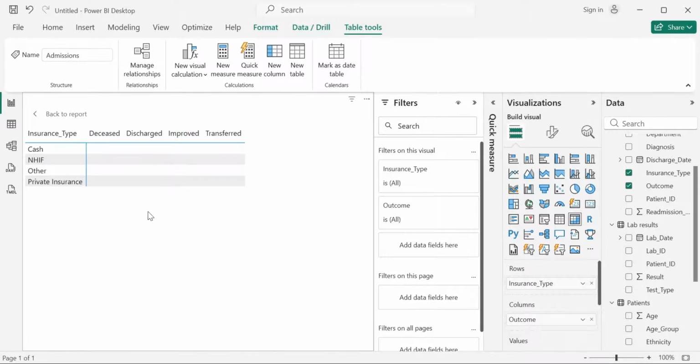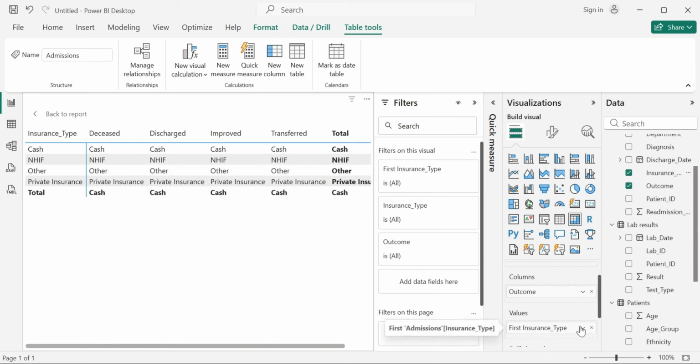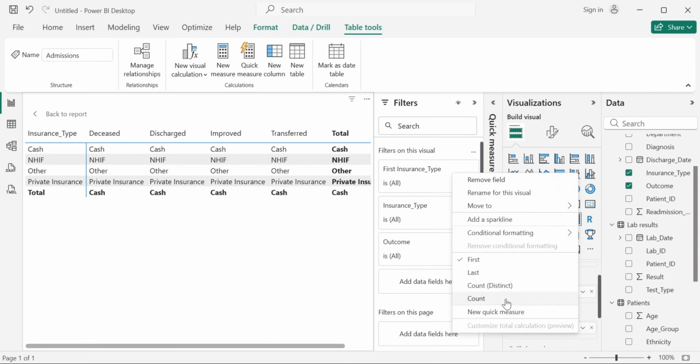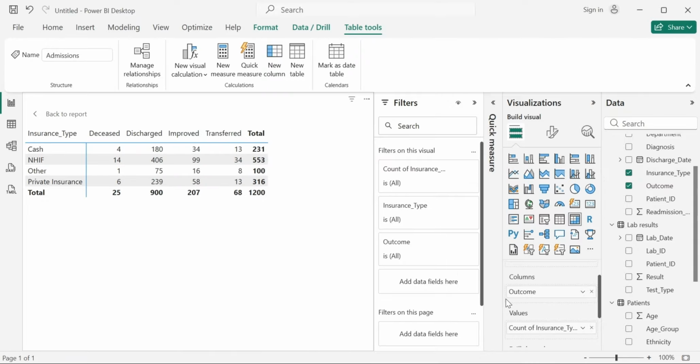So we have to get the count of the insurance type. At this point, we'll go down into the values so that you can drag the count of insurance type inside the values. So insurance type into the values, then click on the down arrow, then hit on the count. So count of insurance type.